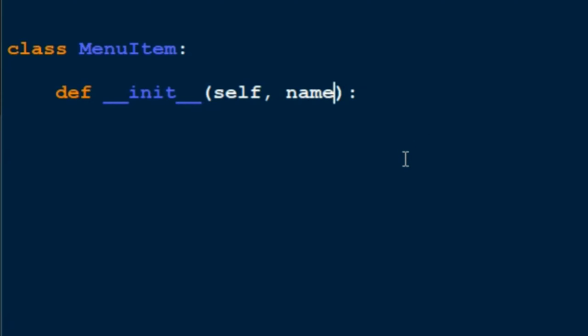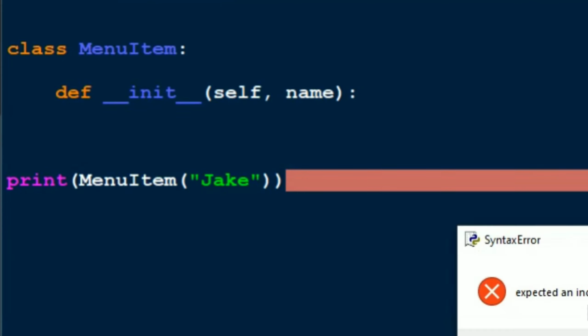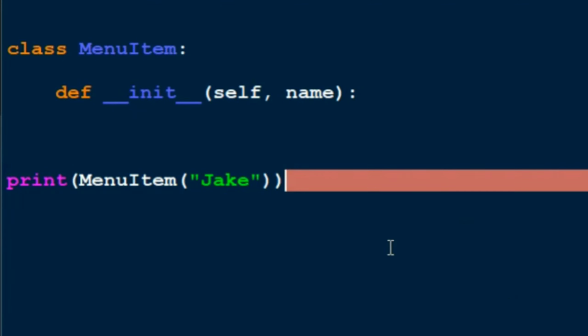Basically, let's say you want to print out menu item. If I wanted to print a certain name from menu item, and I just put the name as Jake, it isn't going to work, because our function isn't doing anything. If I try this, it will give me an error. There you go, it says unexpected indent block. So how do you prevent this from happening?